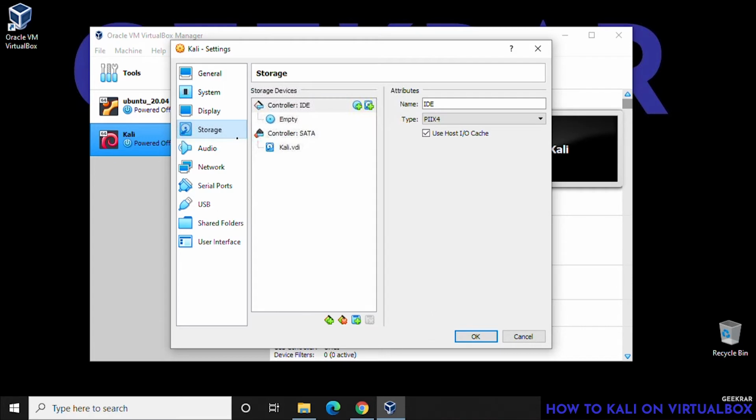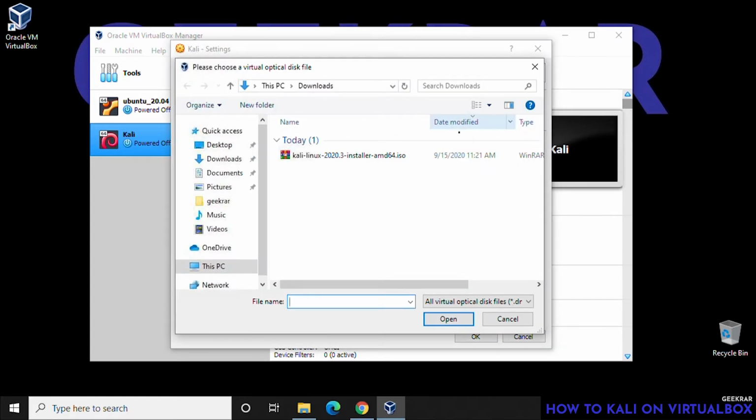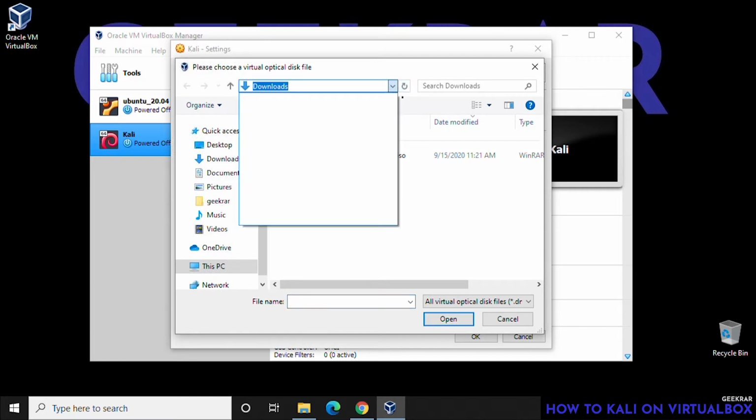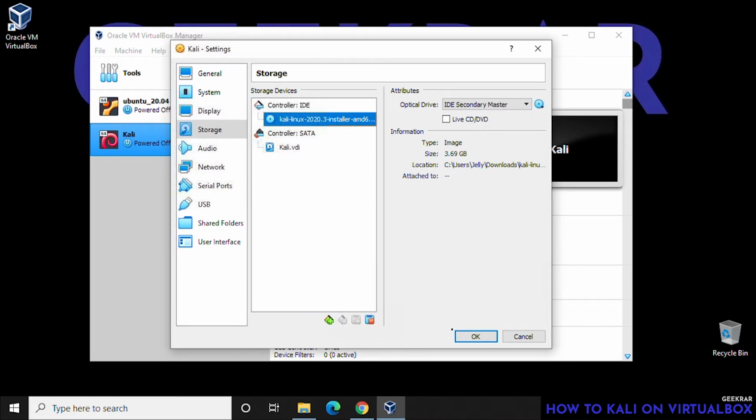In Storage, you can see under Controller IDE that it says Empty, and this is where we have to load in the image. So we're going to select the CD image that says Empty. Then on the right hand side, click on Choose a disk file. In here, we're going to go to our downloads folder and select the CD image that we had downloaded for Kali Linux. And you can see here the ISO file is here. We're going to click on Open and it's going to load it. And right back under Controller IDE, you can now see the ISO image.